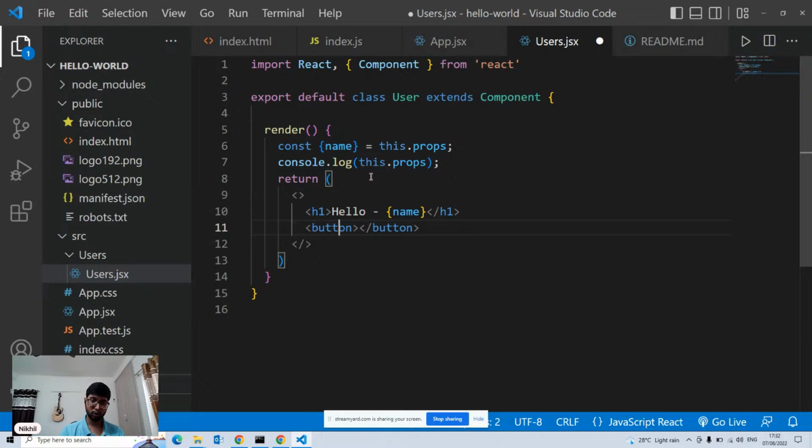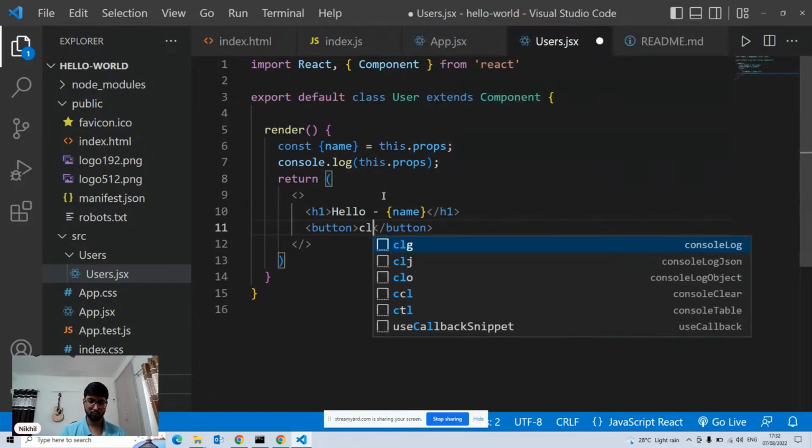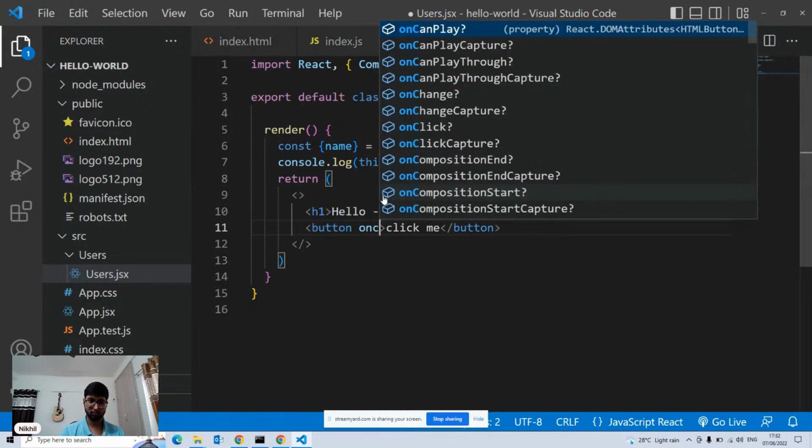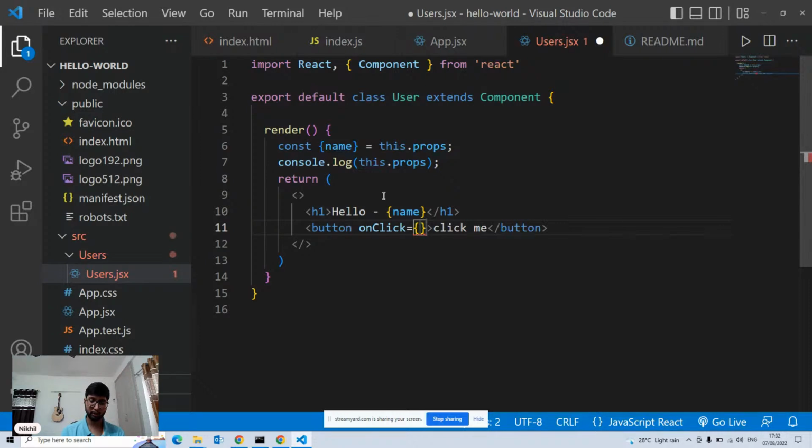Now, what this button is going to do, I'll try to change this name from Nikhil. We'll try to update this name. We have this onClick event listener. What we want to do is update the name to something else. Actually, we have declared it with the const, so it would not be allowed. So let's try something else. Let's call it test.